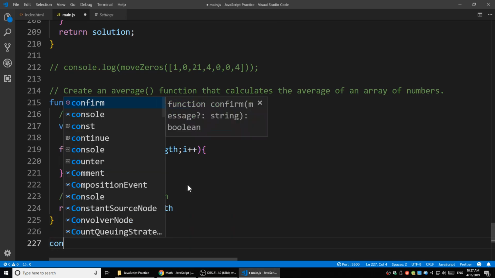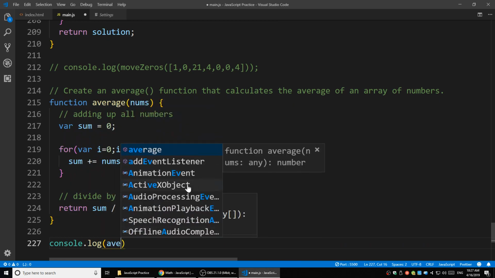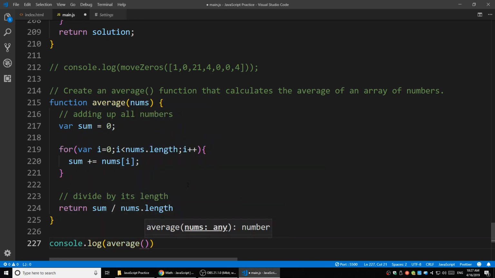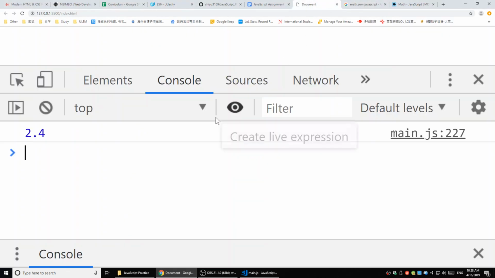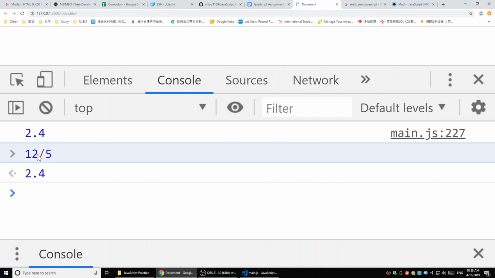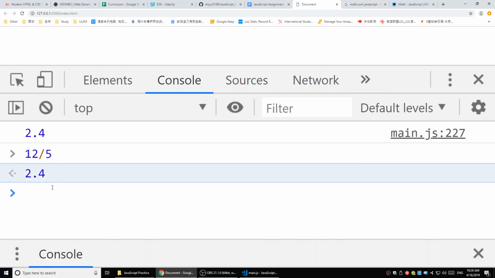So try it. console.log average. Let's see, 1, 2, 5, 3, 1. I don't know the answer. 1 plus 2 is 3, 3 plus 5 is 8, 8, 9, 12. 12 divided by 5. Who knows the answer? Let's try it. 2.4. 12 divided by 5 is 2.4. Yeah, that's the answer.